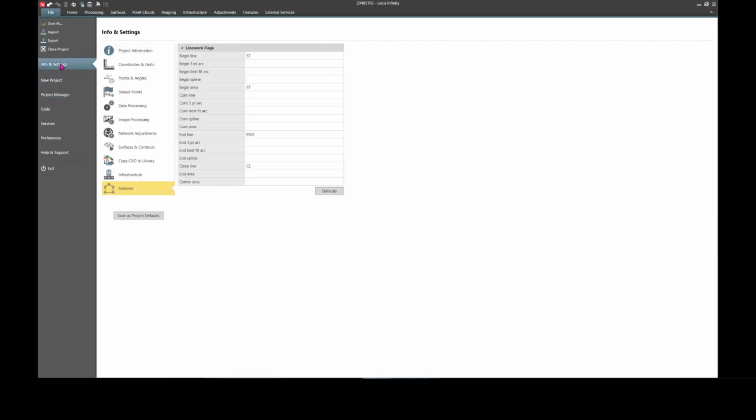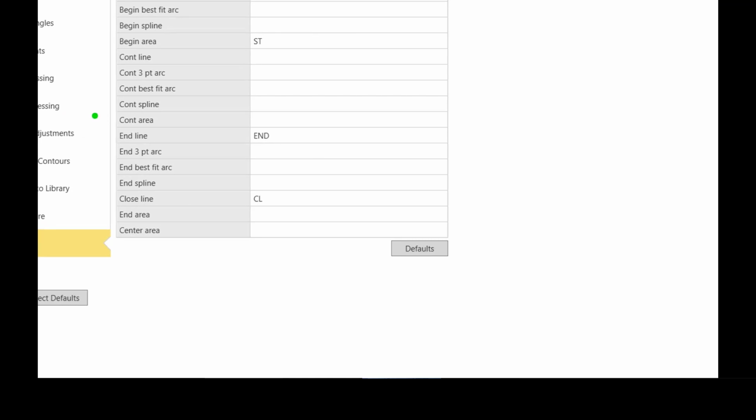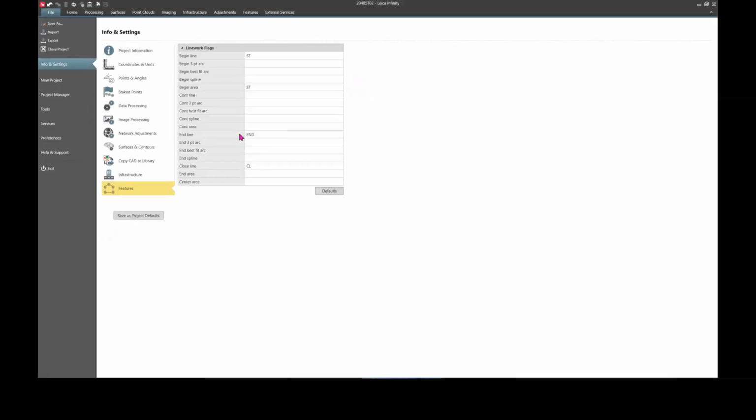I can go to my info and settings, to my features section. And in that features section, I have the option to add an END to this inline section. So I've got my start codes on my begin line, begin area, and then if I want to add my encodes to these lines, all I need to do is put that END on this inline section.